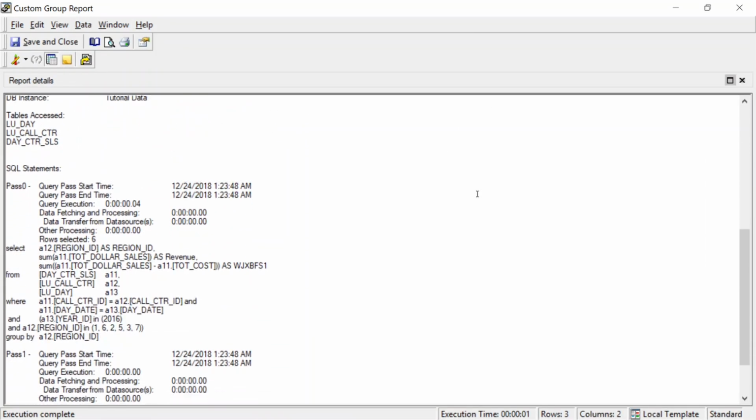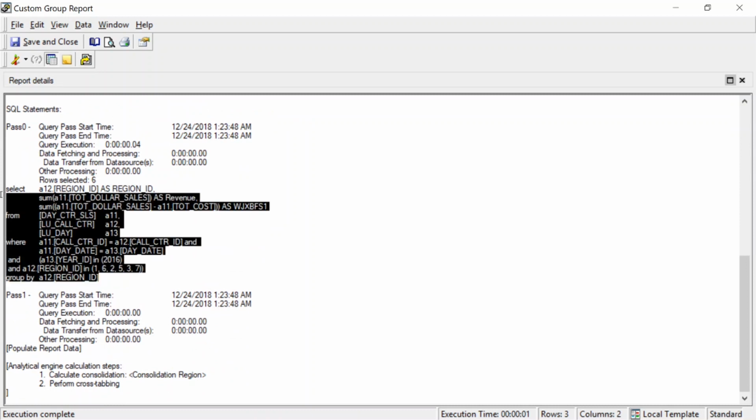All right. Now look at this. One clean SQL statement. Now, one thing you might be wondering is, where are the custom groupings? How can it just do that in one statement? It's just selecting all the regions. If you look at the where clause there, where region is in 1, 6, 2, it's just selecting all the regions. How is it grouping them? Well, that's because with a consolidation, the grouping is done in the analytical engine. So MicroStrategy is doing that in memory.